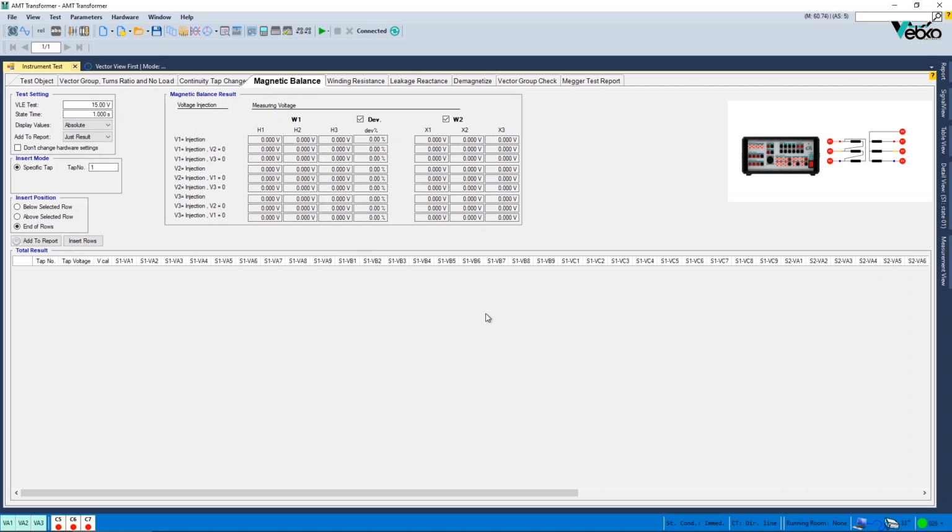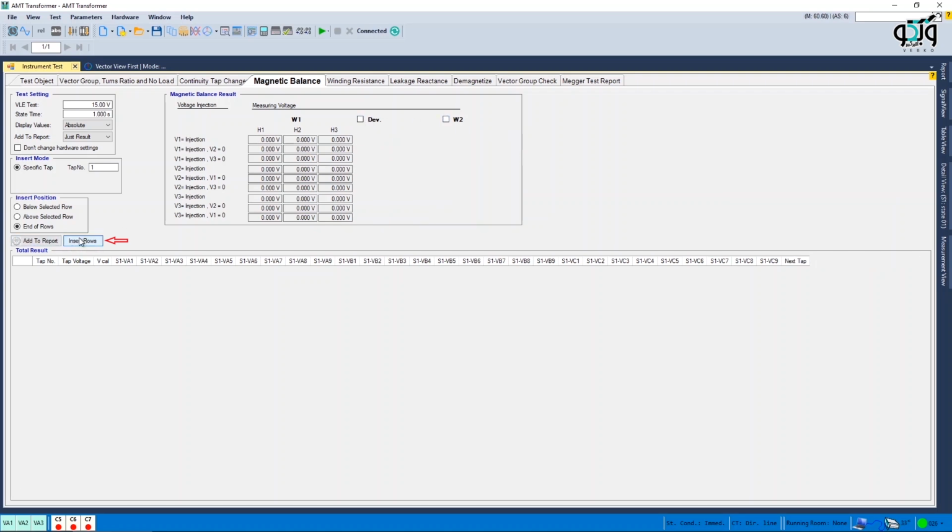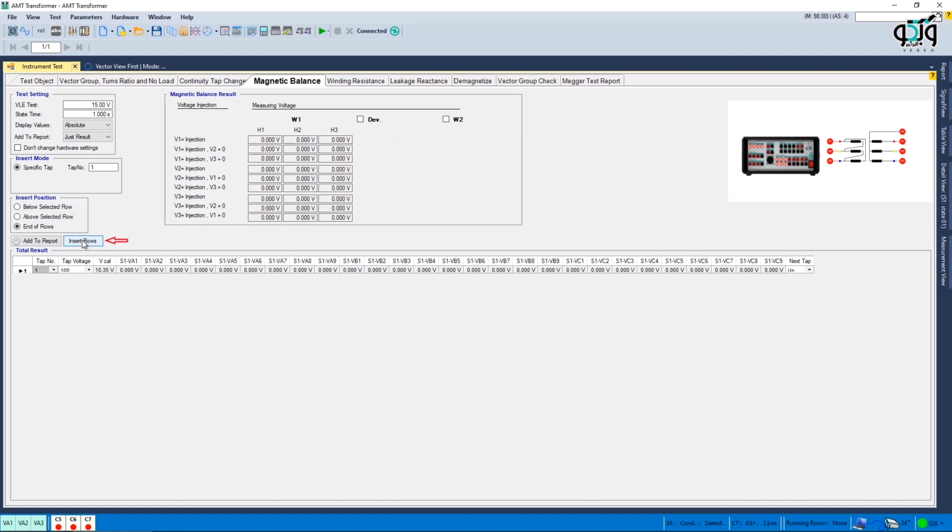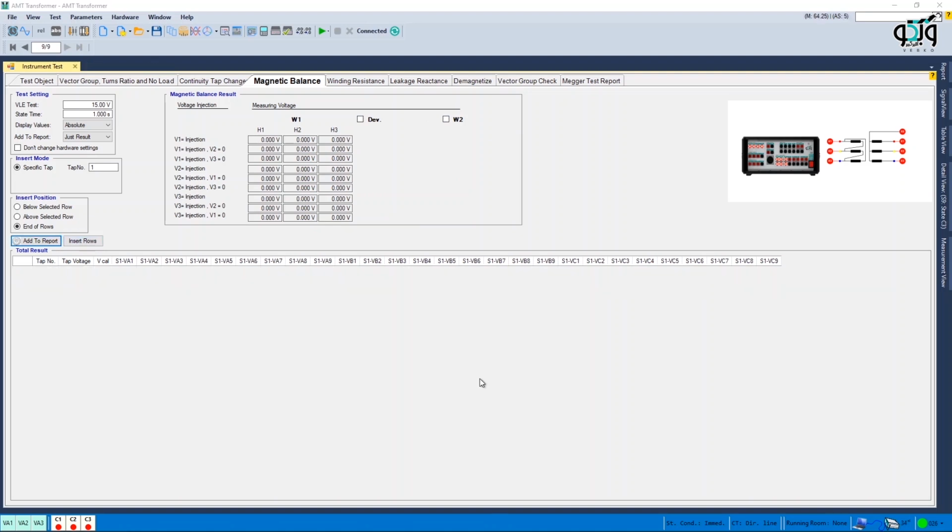This section is designed to help better analyze the test results. In this section, the voltage is injected from a phase and the voltage induced to the two ends of the coil is read by the inputs and displayed in this section. By checking insert rows, a row is added to the test table in accordance with the setting adjusted in total result, and all the results of the test are displayed in a row.